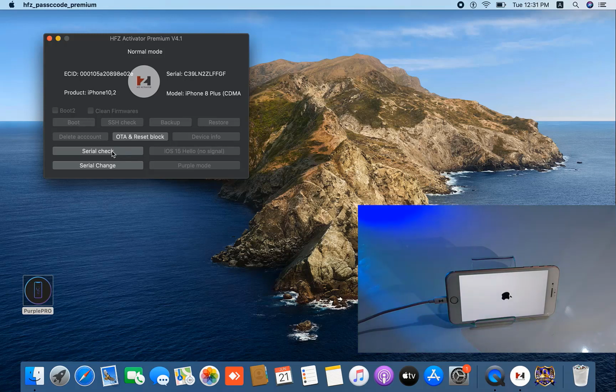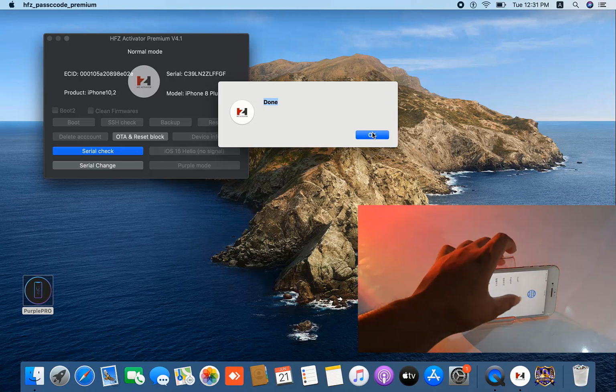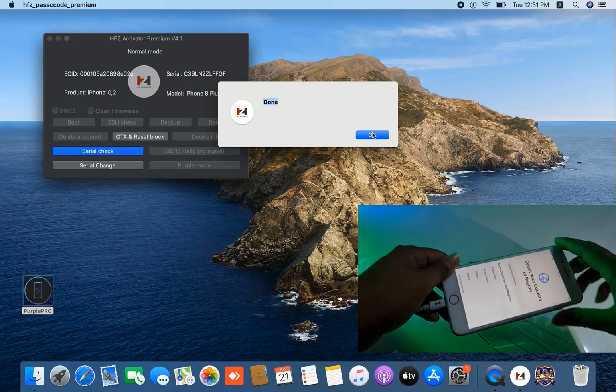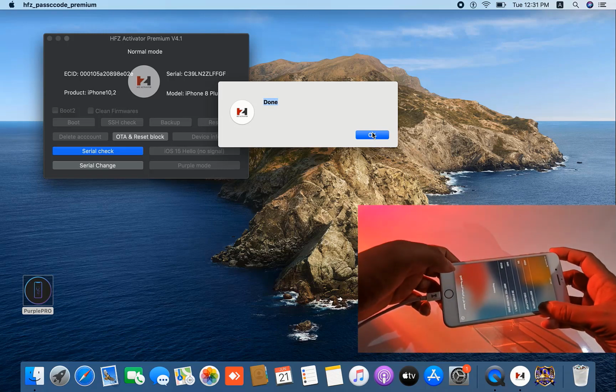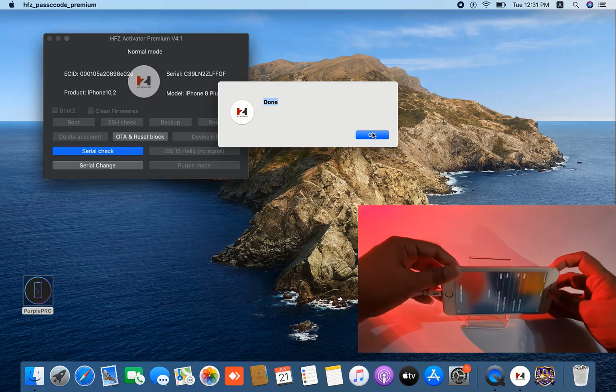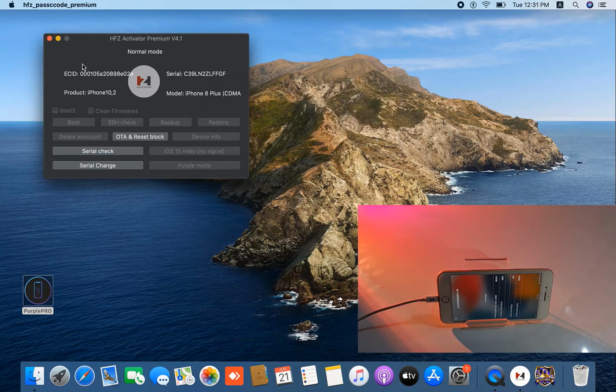Same as you can bypass iCloud ID based on broken devices. Now you need to click here, the check serial button. Now as you can see, it is showing done. That means my serial has already changed. That's why it shows done. If you don't click check serial number, you won't be successful. Now as you can see, it is changing automatically, just one click. Now click OK.